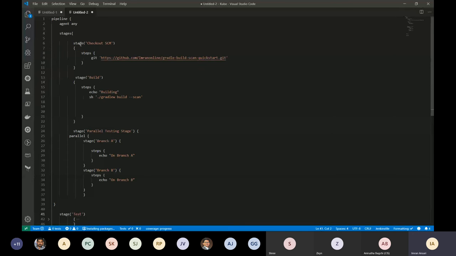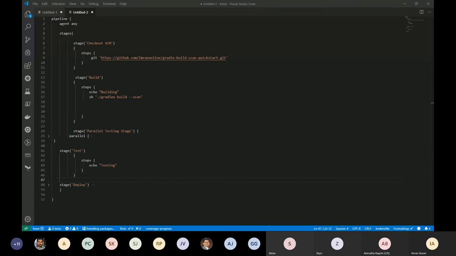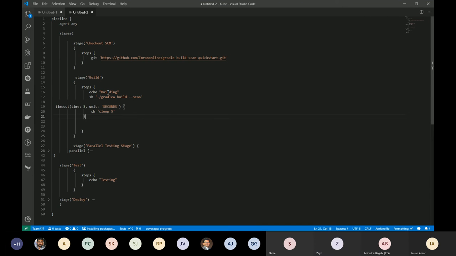So this is the checkout stage. First one, the build stage, then the stage in parallel. The parallel was executed and then this was executed. And then there was a test stage and then a deploy stage. I was trying to add. Let me add that step here. Okay, cool. So if this is copied well, cool.